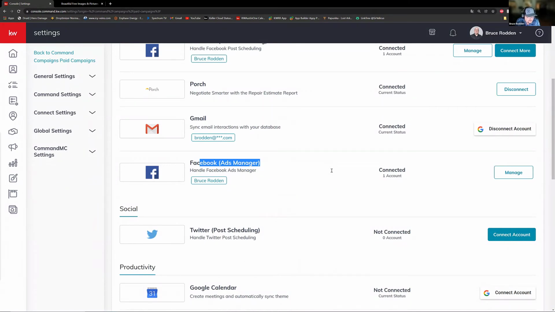What if we already created a page? Is there a way to change it to a business page? Oh, I think all pages are business pages on Facebook. Is it not a business page?